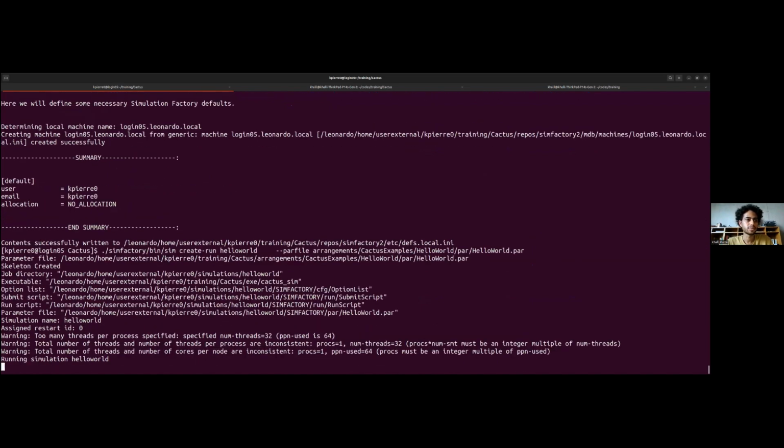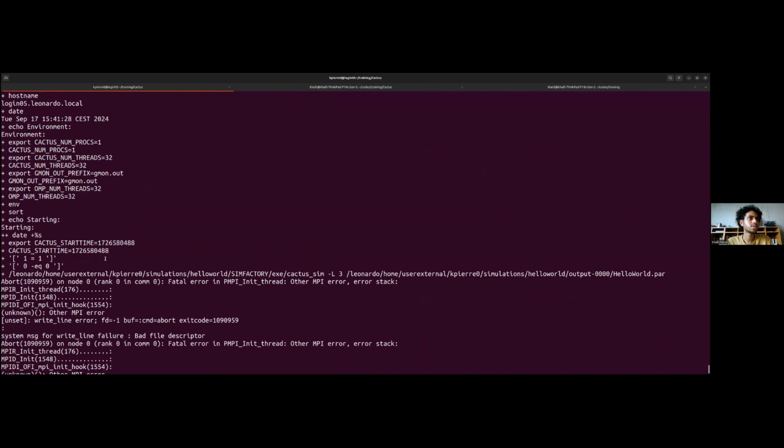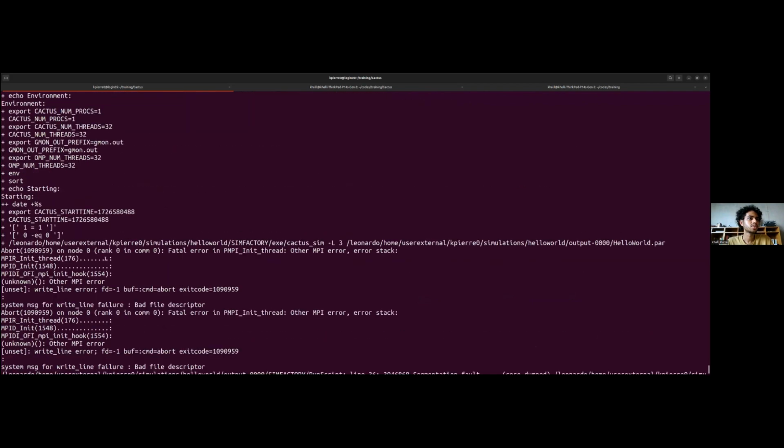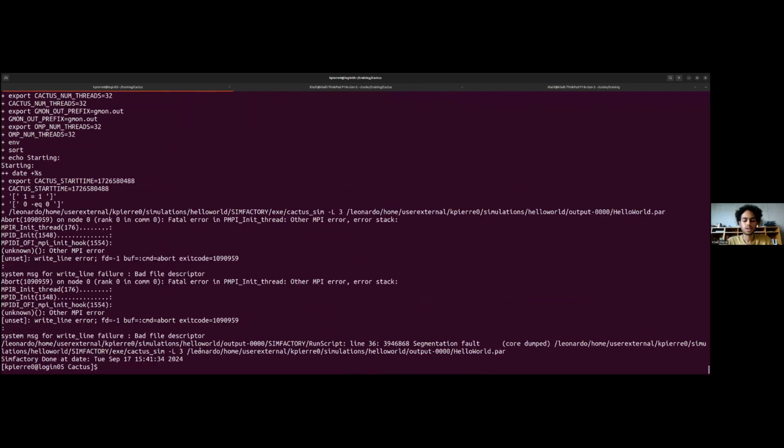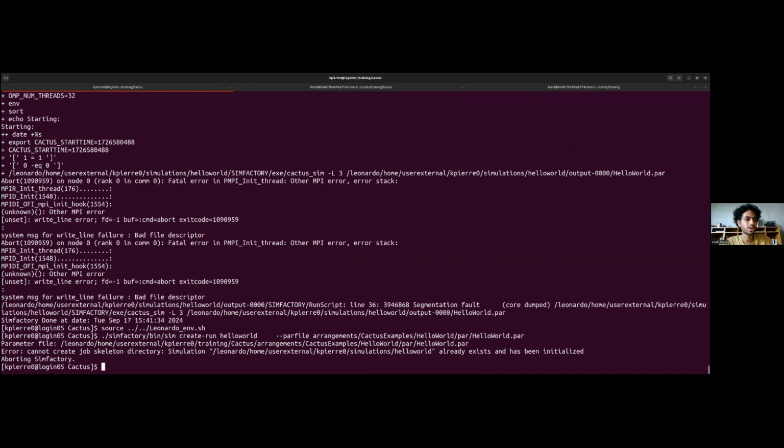And then this should run. When we run this, I just forgot to do the environment variables again. And that means I have to go back and delete that simulation.